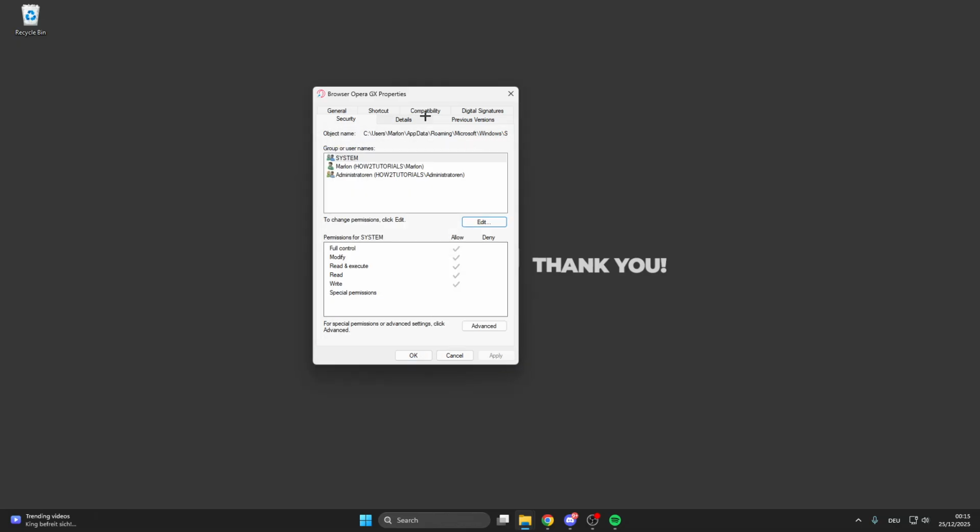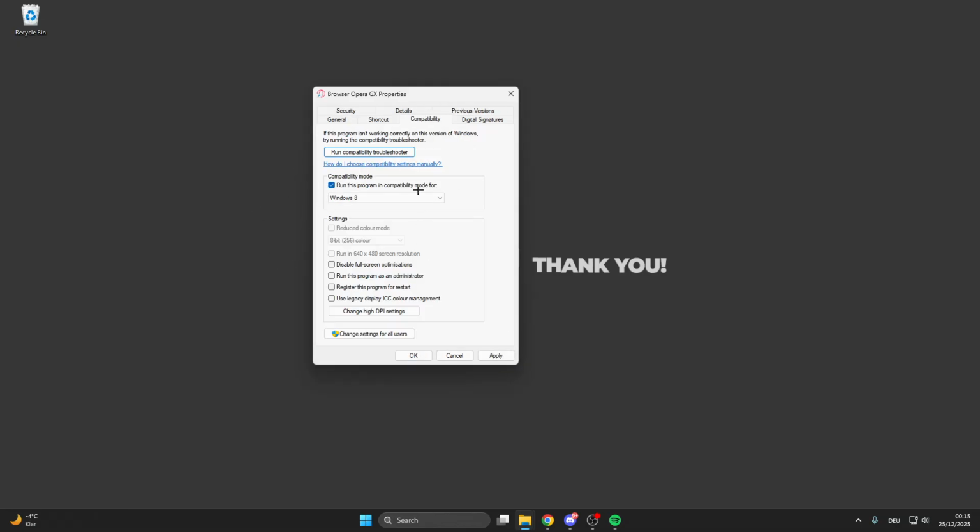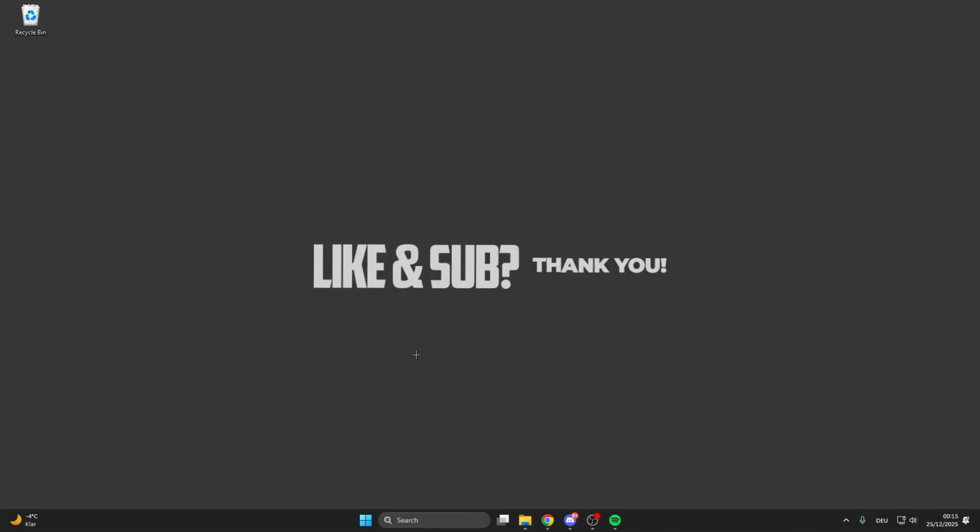And then go on compatibility, and here we can run this program in compatibility mode, disable the full screen optimization, and run this program as an administrator. So this is really important. Click on apply here, click on OK, reset your PC, and after that your problem should be fixed.